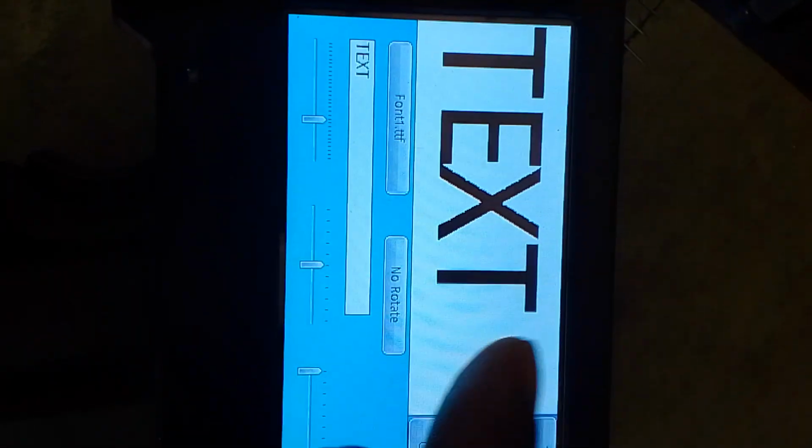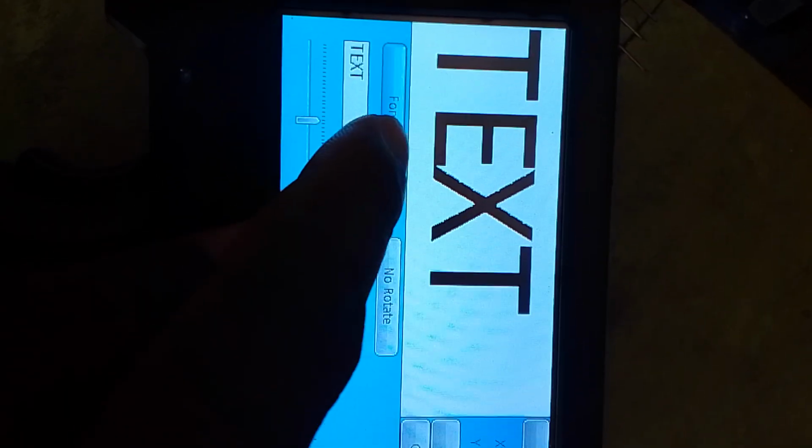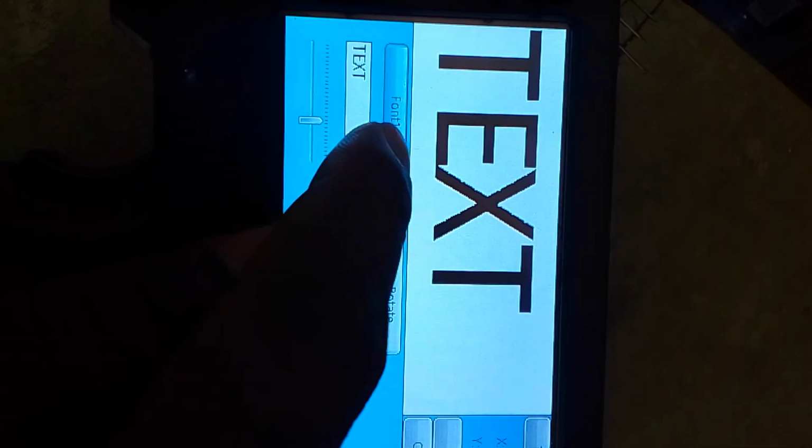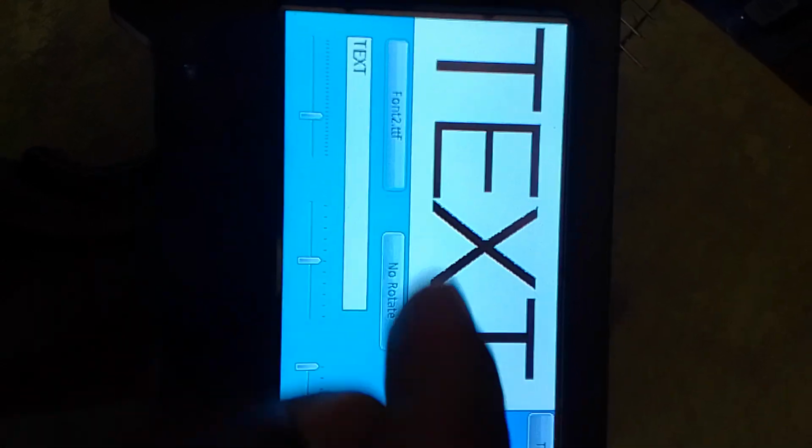So now to add text, just click add. Right, so here is the font. You see, this is the font. The moment you press it, the font will begin to change. So depending on what you want, you see, the font will begin to change. So let's use font 2 TTF.